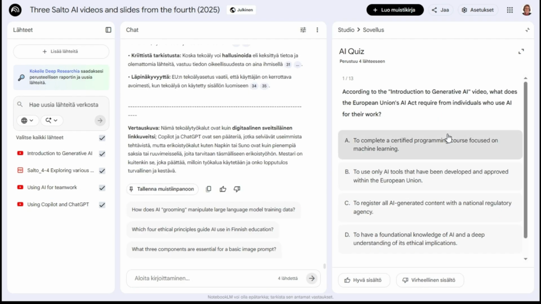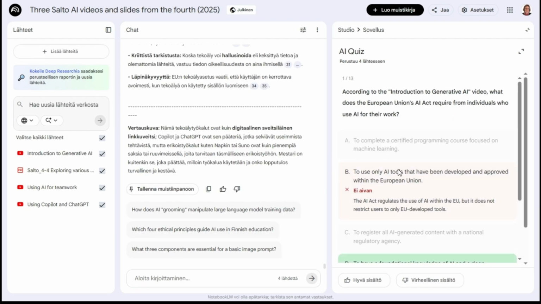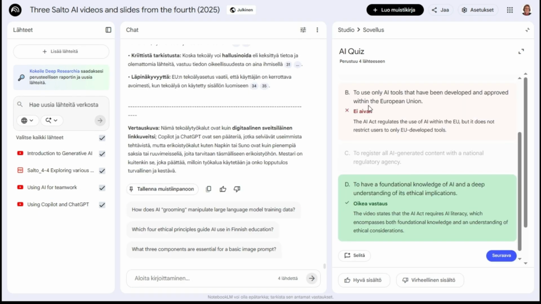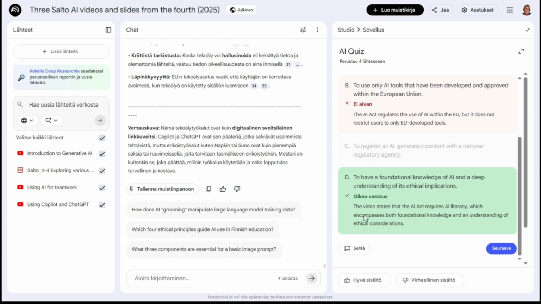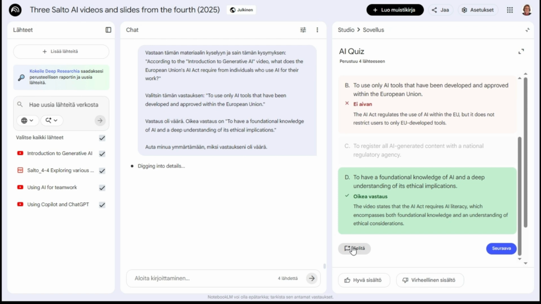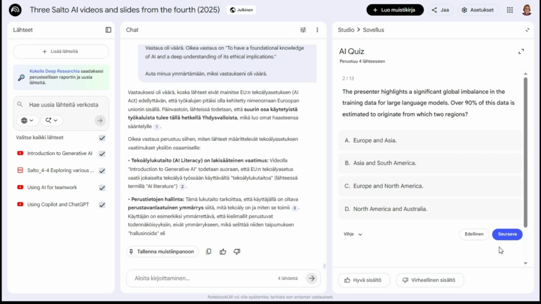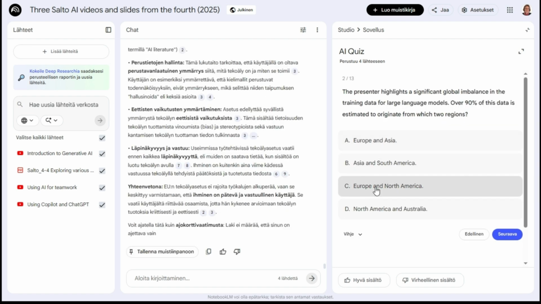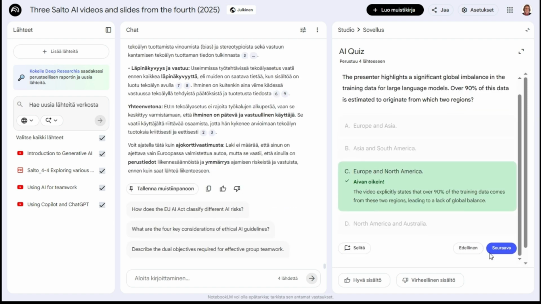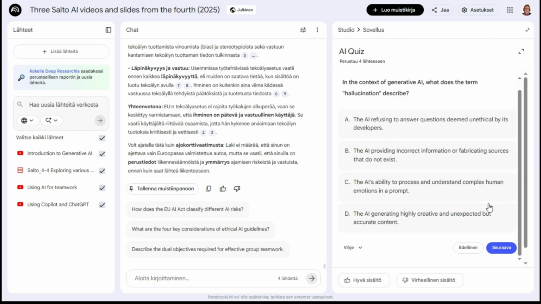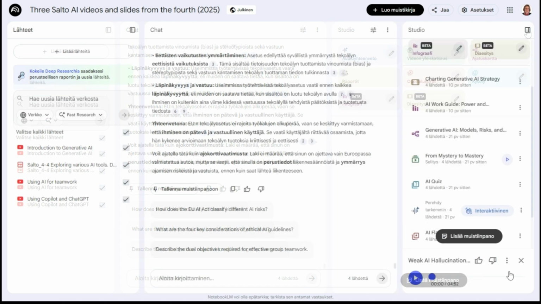Then you can create quizzes here. I need to zoom in a little bit. And then when I answer, it told me that it wasn't quite correct. And then I got the right answer. And then I can ask it to explain why my answer wasn't right. So that's when it will open the chat. And then I can go again to the next question. And this was right. Okay, then we will go next, and so on.